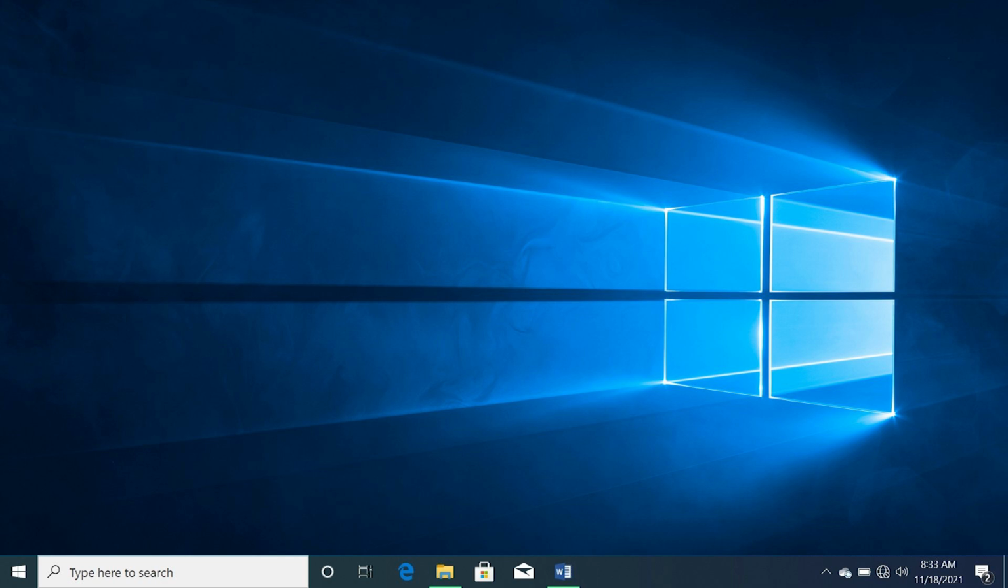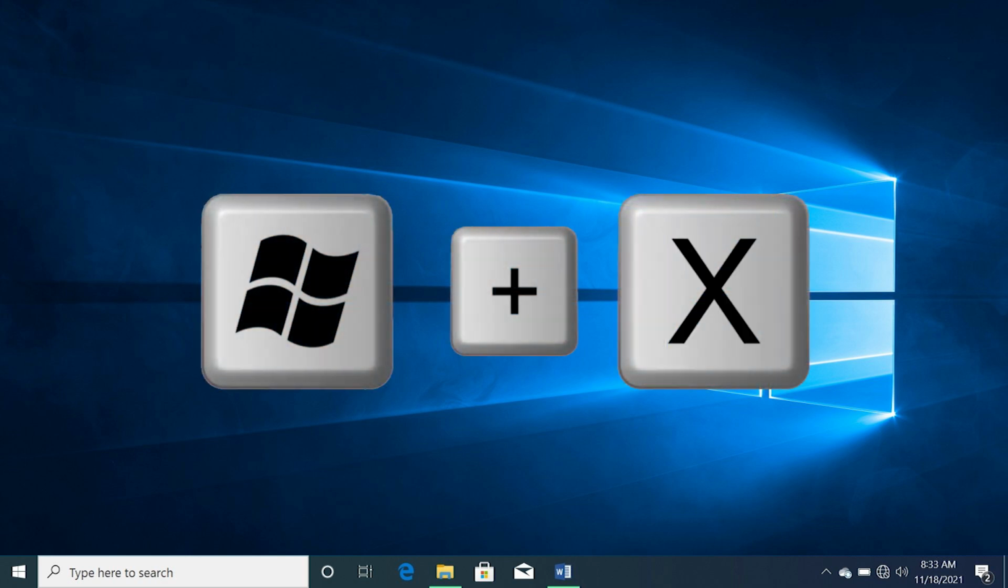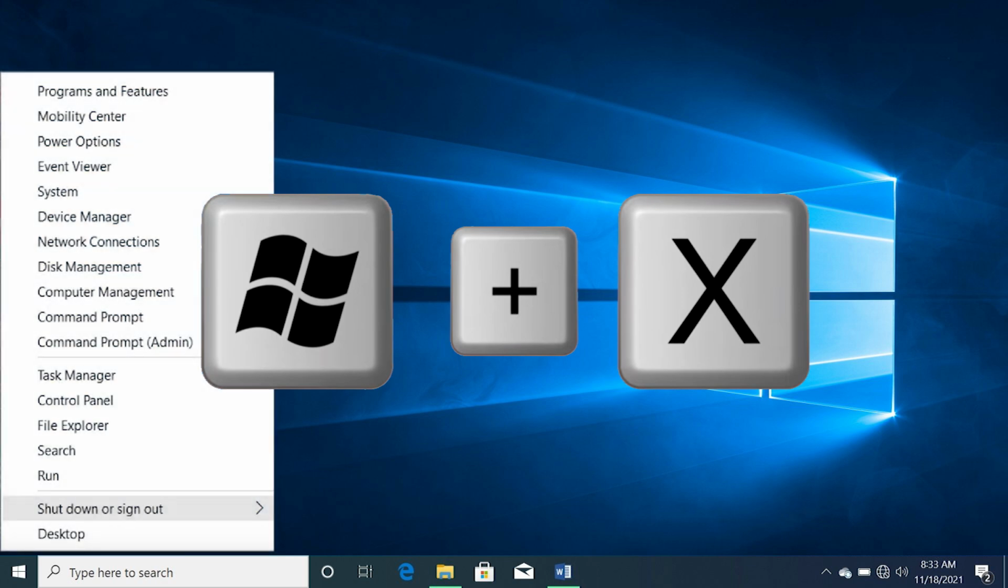In this tutorial, I'm going to show you how to restart Windows 10 with the keyboard only. Okay, let's go. First, you want to press and hold the Windows key, which is usually located in the lower left corner of your keyboard. And as you hold it down, also press the X key at the same time.